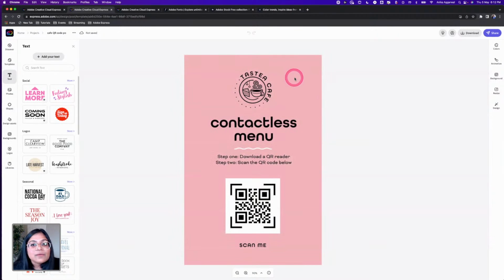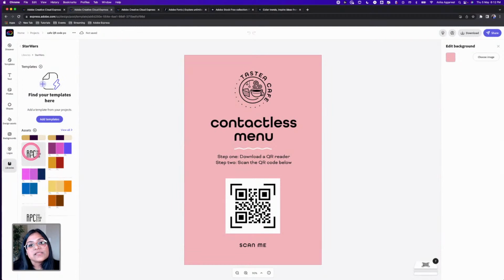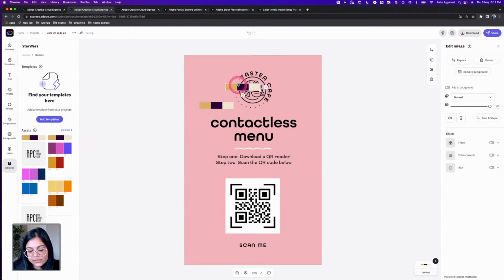So again, the color palette is not the one that I used to create the design. I'm gonna go ahead to my libraries, and the last library that I opened was the library that I'm using. So I'm gonna click and drag this asset, or actually just click it.